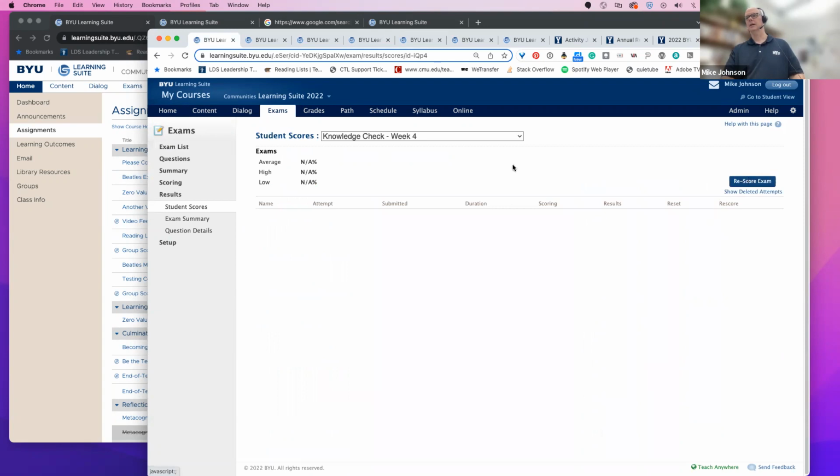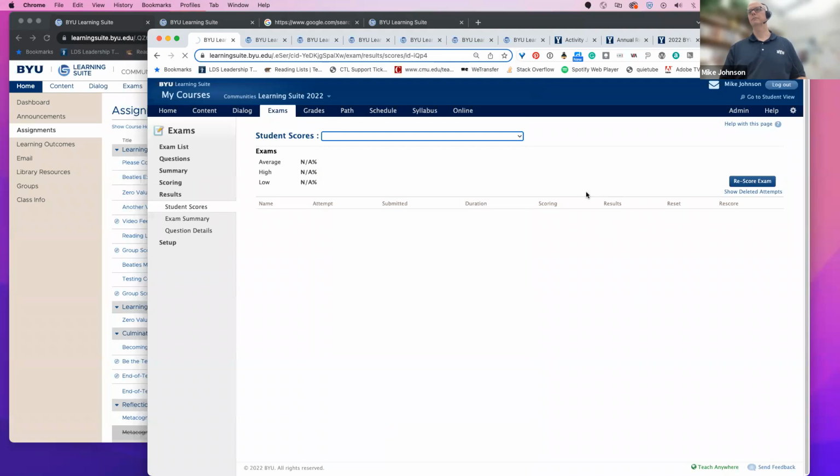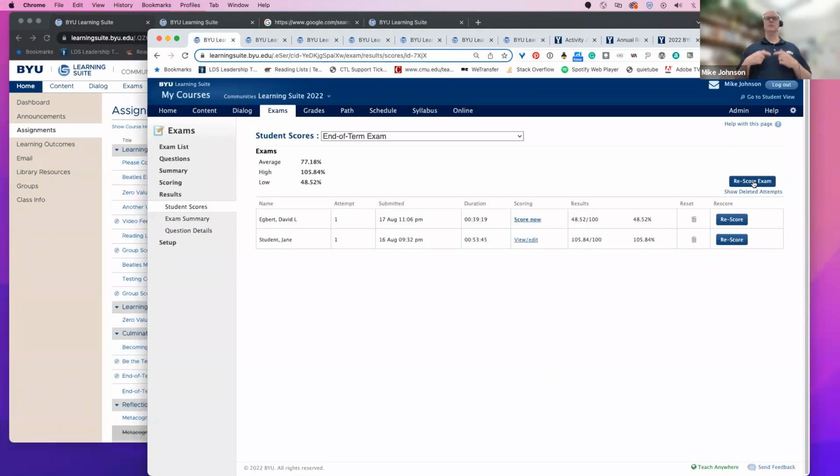And I've got an option. Let's see if I can get one that has end of term exam. There we go. Then I can rescore the exam for all the students, and I'll show you another place where you can rescore exams in just a moment. That's handy if you have to make any changes to some questions or point values or whatever. Okay, so any questions about that?